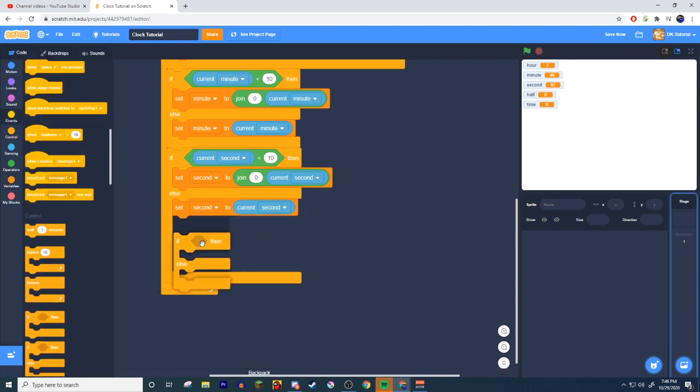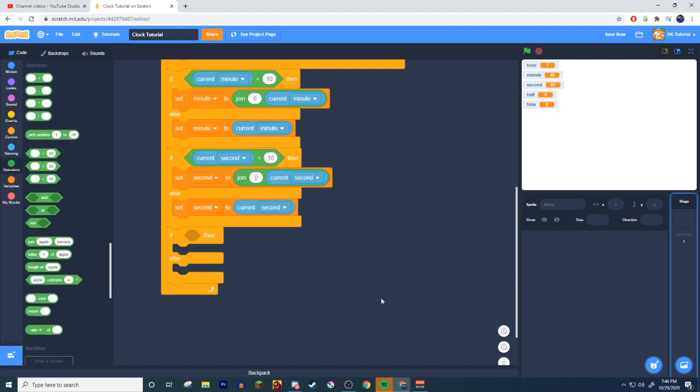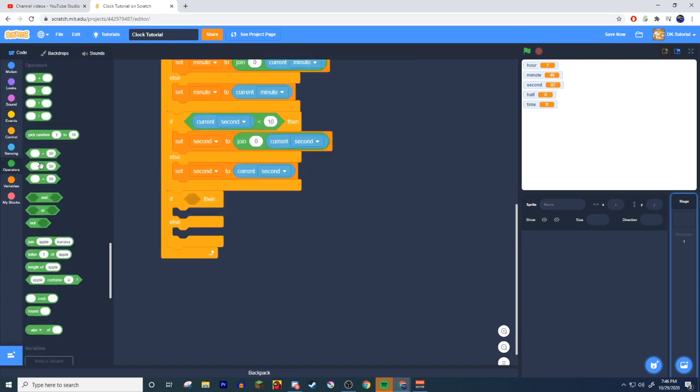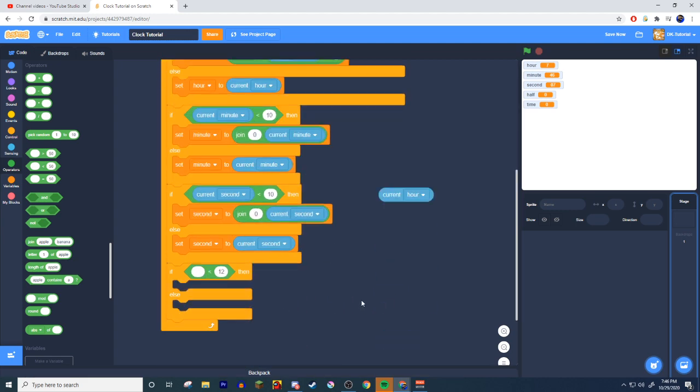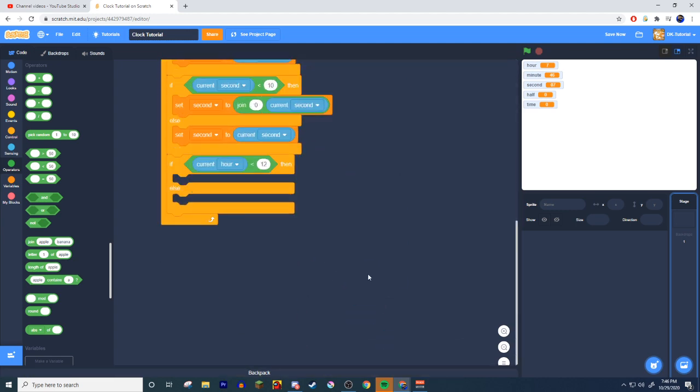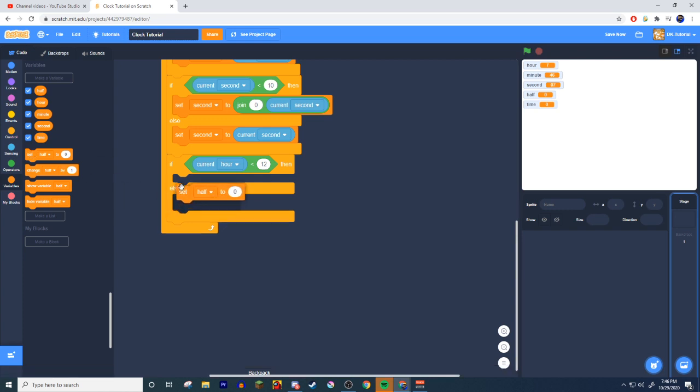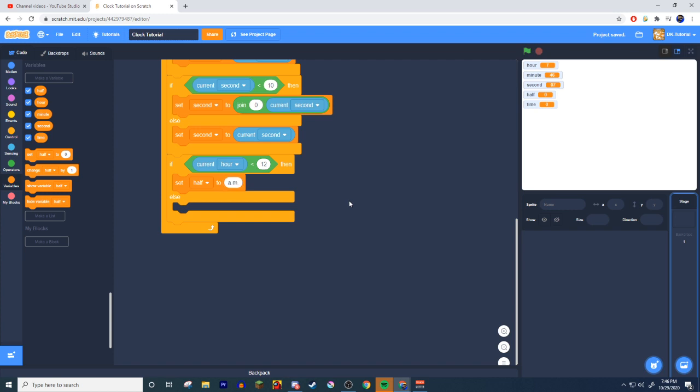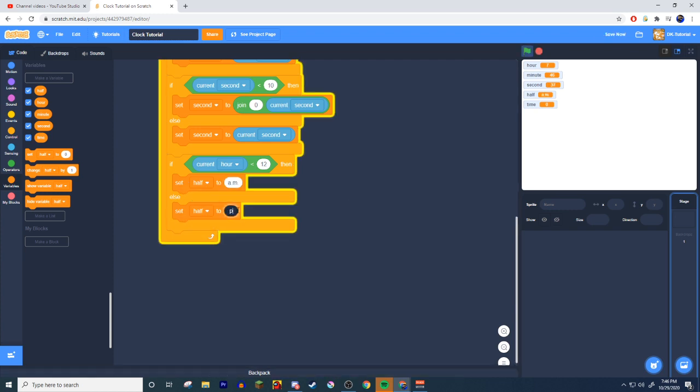Grab yourself another if else and put it underneath. Grab yourself a less than symbol. Set this number to 12 and put current hour on the other side. Get a set half. Set the first one to AM. Take the other one, set it to PM. You should now see that your half should be PM, and so is mine. Now to set up the time, which will just add all these together.